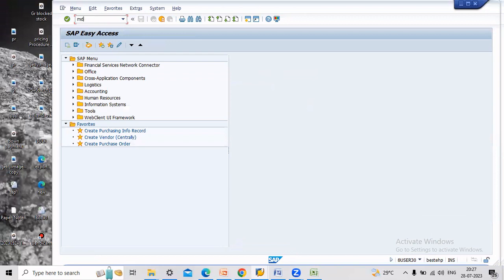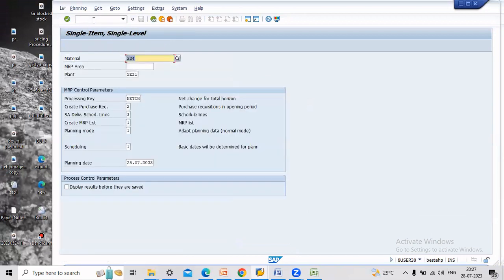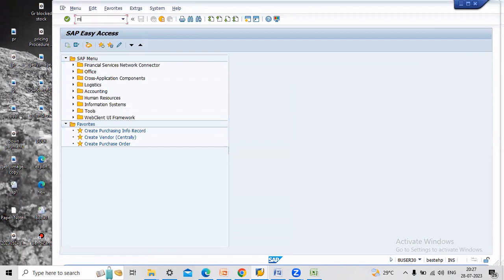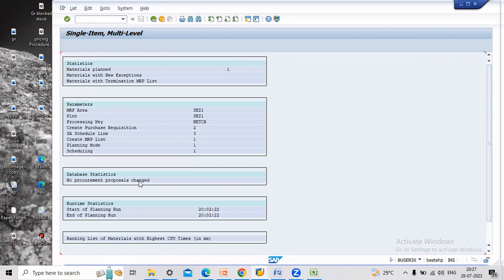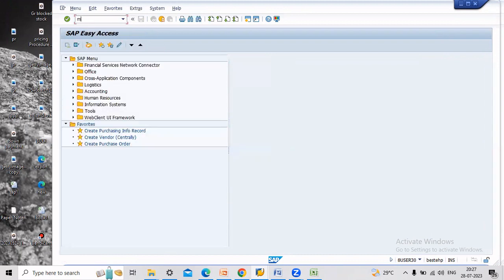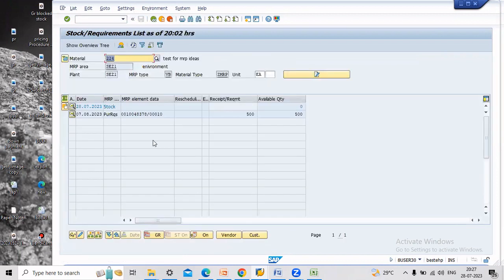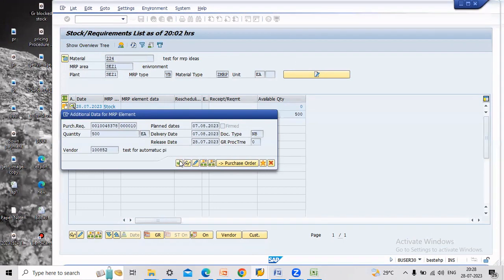Now once done, MD03. Actually, I had to run in MD02. Already we will check whether any purchase requisition is created or not. See, there is a purchase requisition created for 500 quantity. So copy this PR or directly you can convert into PO.